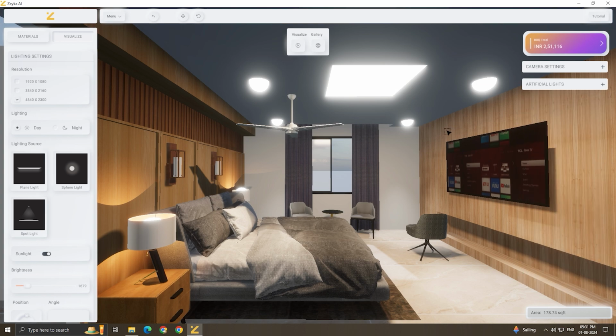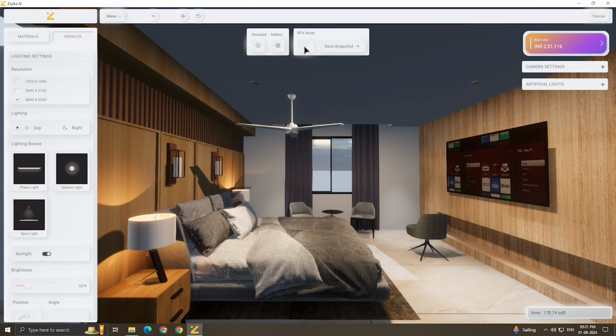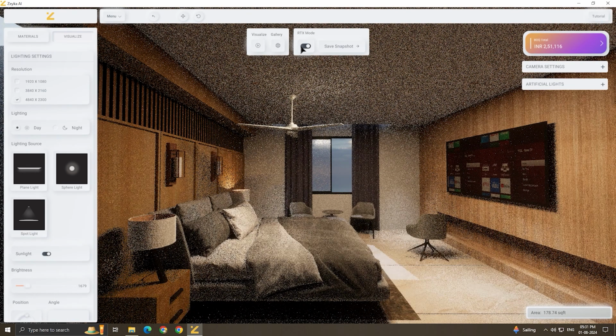I'm fairly happy with my scene, so I press the Visualize button on the top in the center of the screen. I turn on the RTX mode. This is where the magic happens.